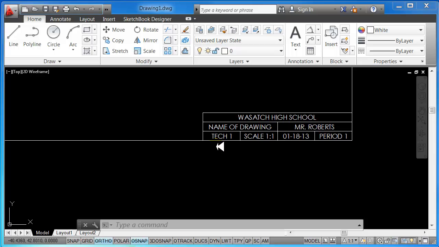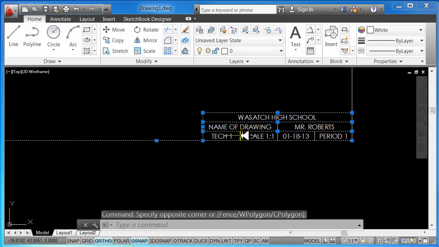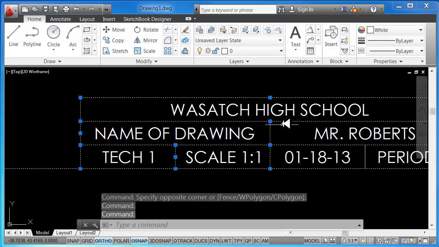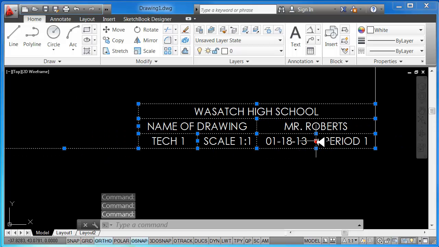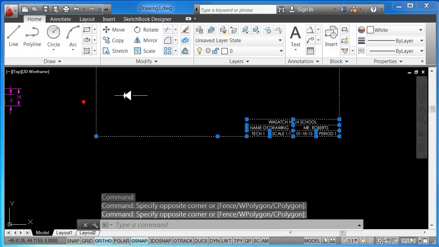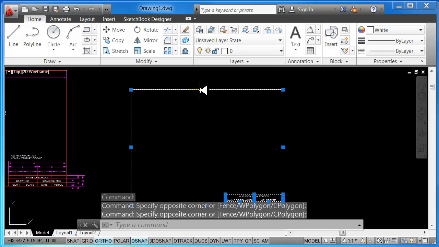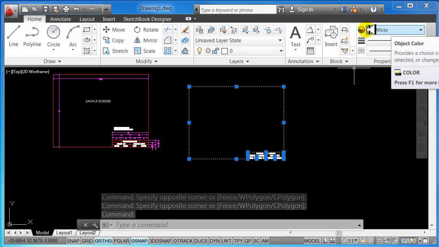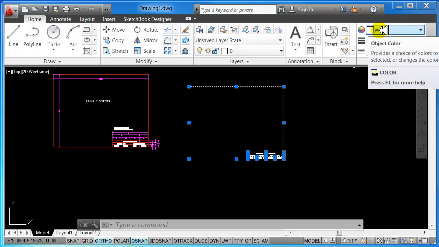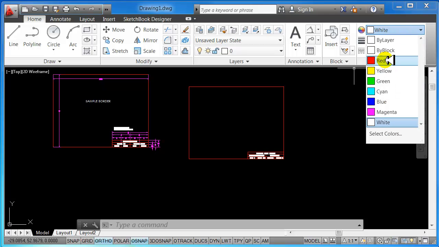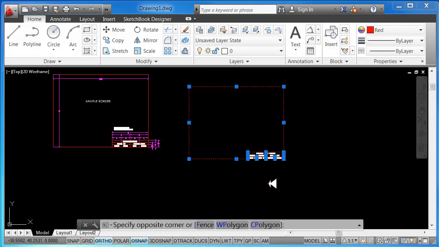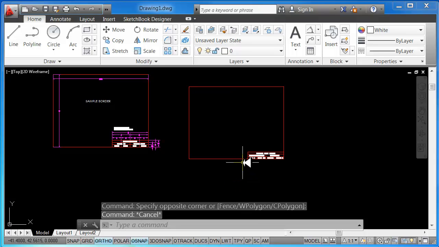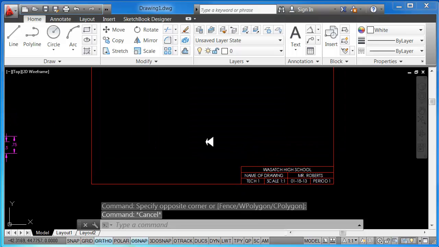The last thing for Wasatch High School, our border lines are always red. So I'm just going to highlight all of my border lines and click on that one. I want to change those border lines to red. So underneath my color wheel over here, I can see that they're white right now. I want to change those to red. And I am ready to begin printing at this point.